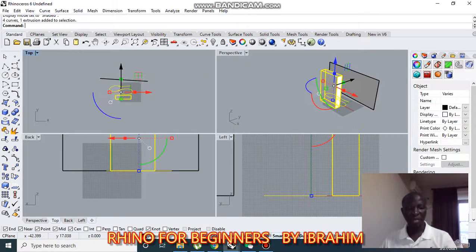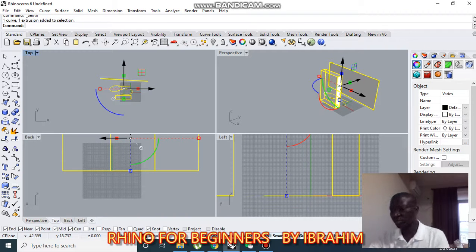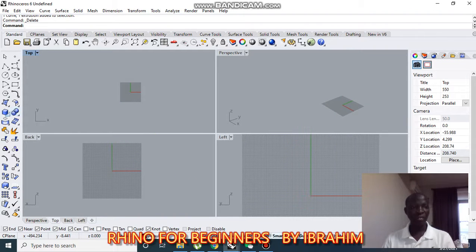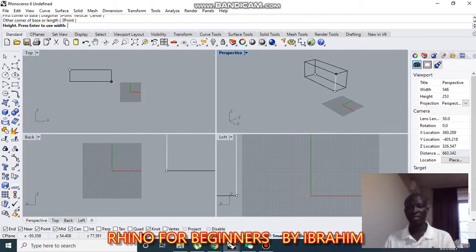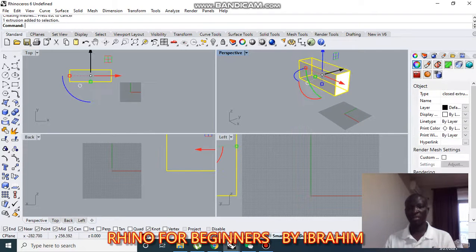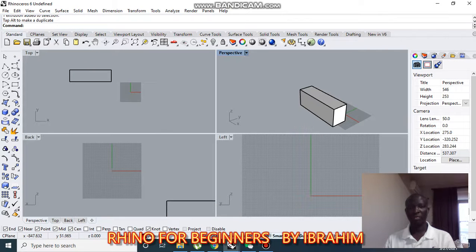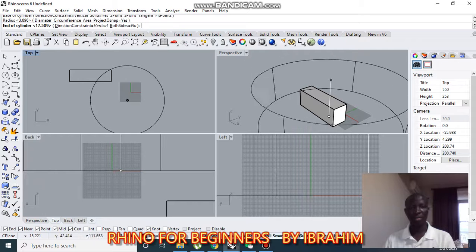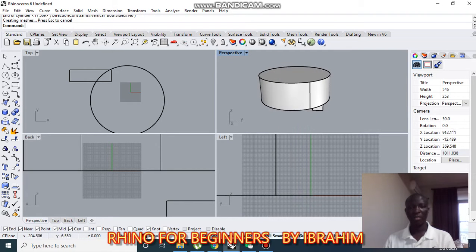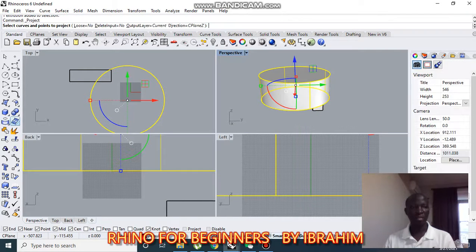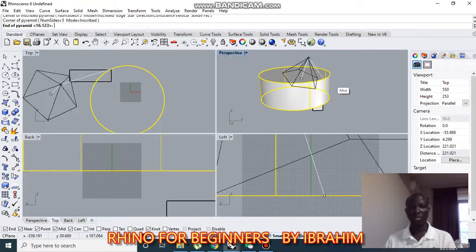Okay, so now let's look at the solid shapes. We have the solid shapes: the box, the cylinder, the sphere, the pyramid. For example, this is the box. This is the tube, and this is a cylinder. That's the cylinder, and let's have another one. For example, the pyramid. This is a pyramid.